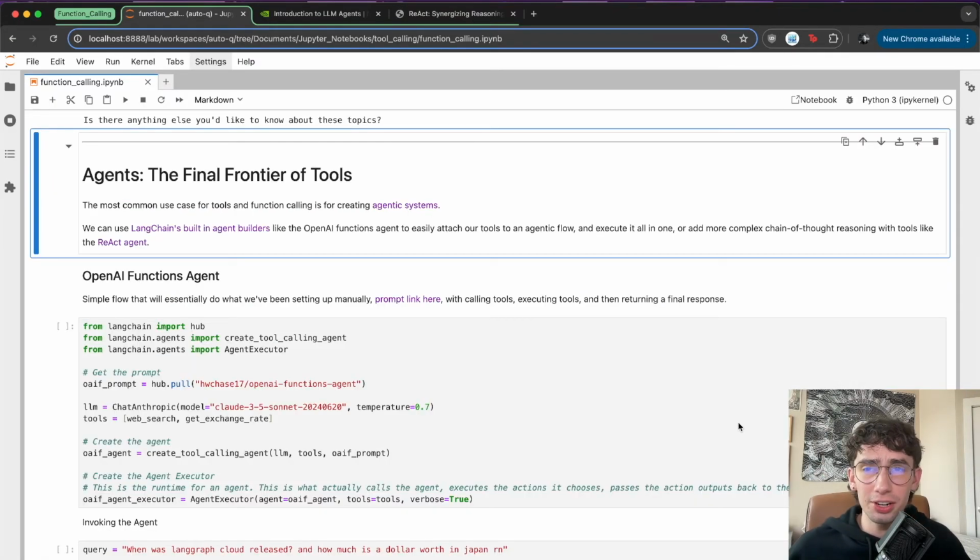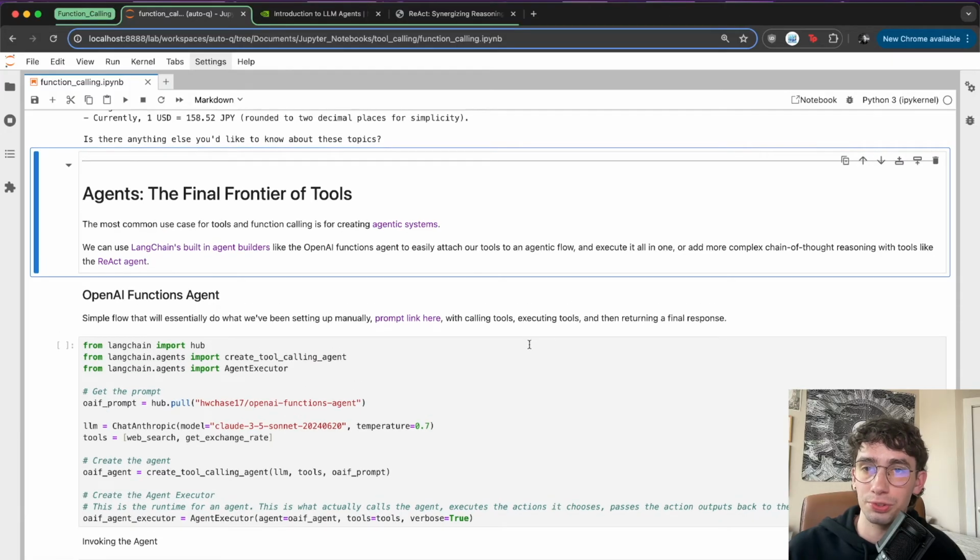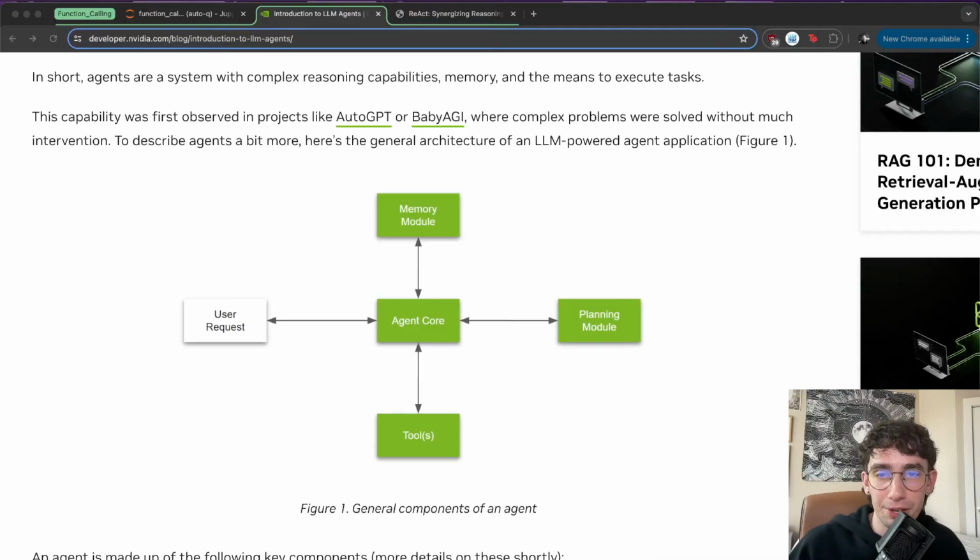So to round out our discussion of tool and function calls, I wanted to talk, of course, about one of the main use cases that I'm seeing for tools and for functions. And that is, of course, for creating agentic systems, which the brief overview of what this kind of LLM agent idea is taking in a user request.